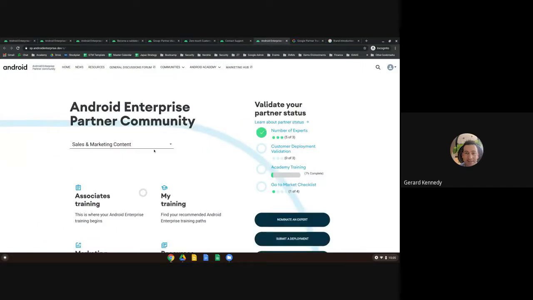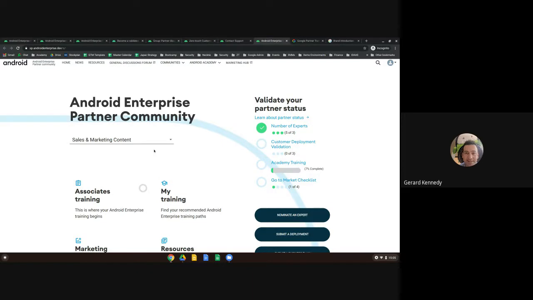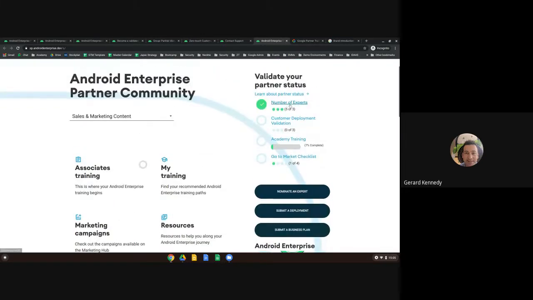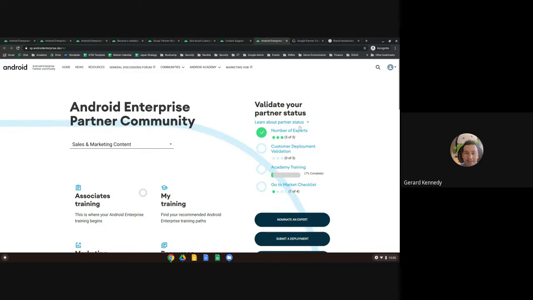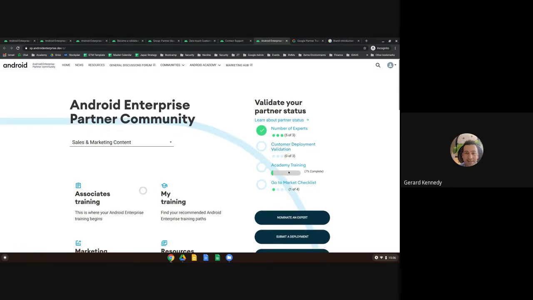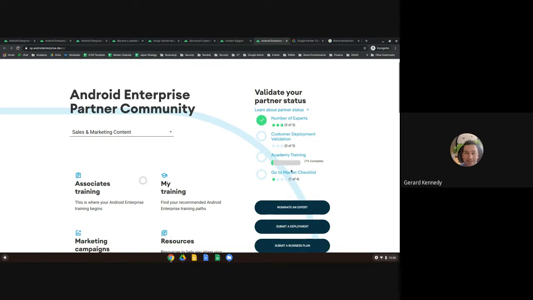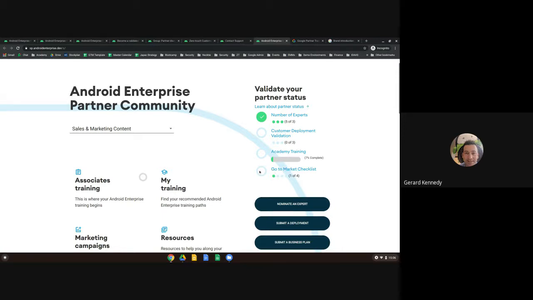The Android Enterprise partner community is where our service provider partners will go, and also all of the field staff for our EMM and OEM partners will end up in here. You can see in here that service providers need to have experts. So this particular demo partner I'm using has had his 3 experts do it. In fact, he had 5 experts. They have not got 3 customers yet that have done their validation. So the customer needs to respond to our survey and say you've done the deployment before you get signed off. And they've probably only had 1 person do the training because they're missing out on 93% of their academy training, and they've not yet fully completed their go-to-market checklist. So the only thing that they've done is the experts training.